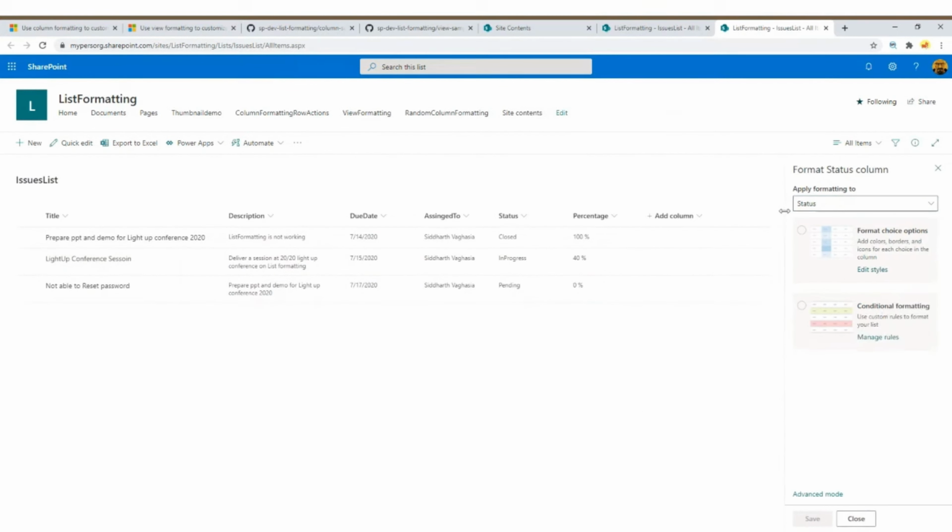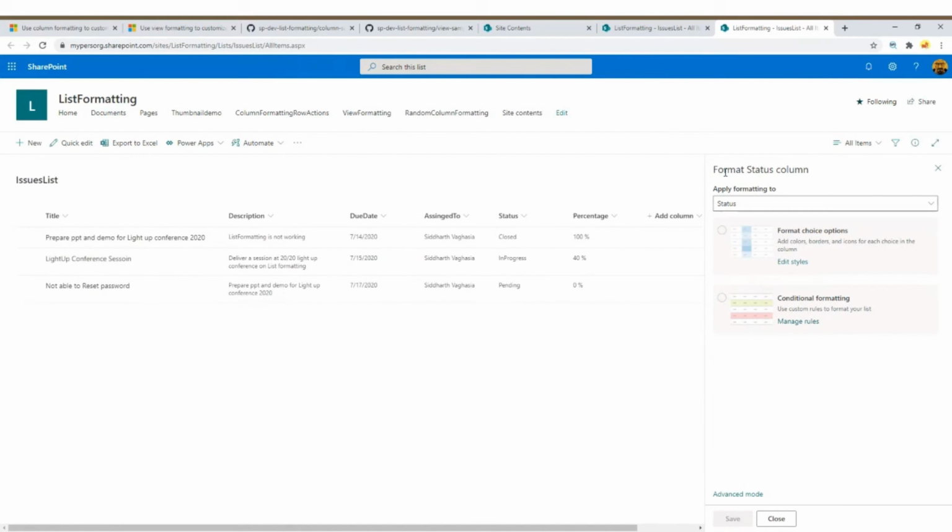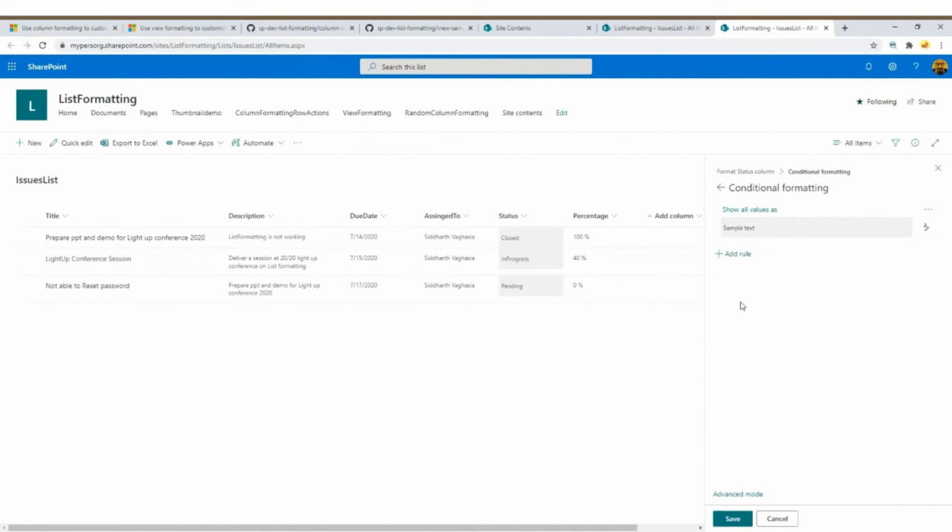Now, once you click on that, we see this kind of rich UI builder. Here there are two options. One is basically format choice column. This is something which automatically applies some styling for you rather than you controlling it, but still you can edit it in most cases. And this is the conditional formatting, where we can write rules depending on the status column. So let me go and click on conditional formatting.